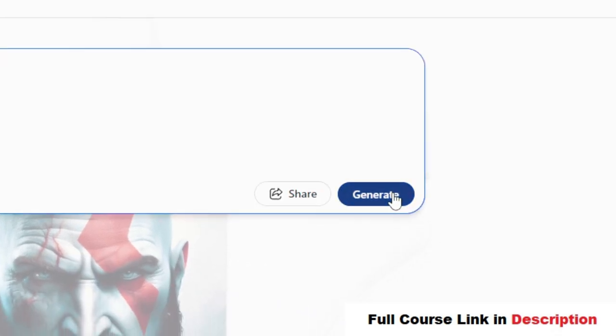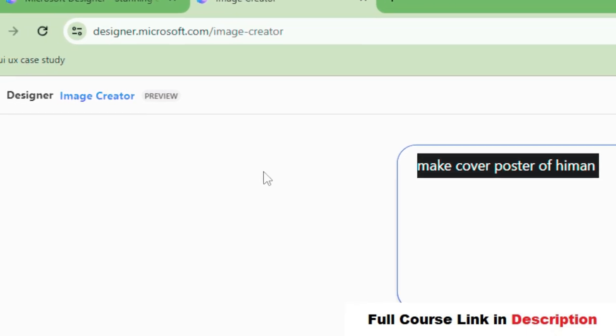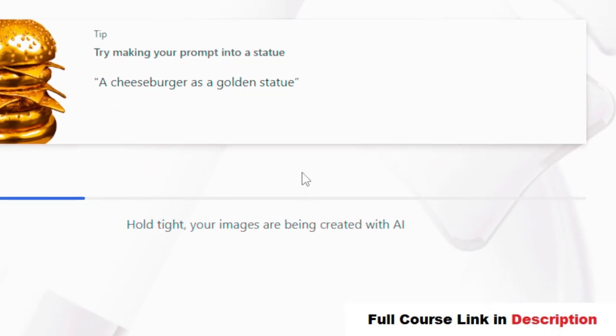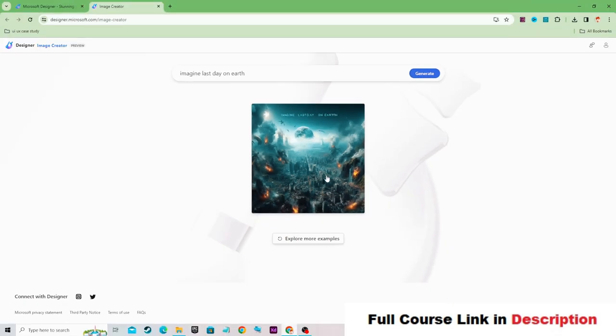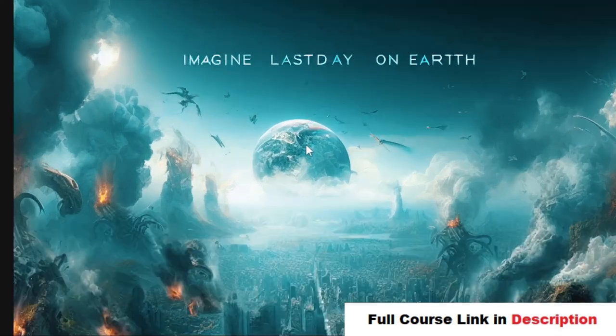So let's type make cover poster of Hitman. So finally we have an awesome image. Now let's change to another prompt. Imagine last day on earth. So this is an image of the last day on earth. So let's download this. So this is an awesome image of the last day on earth.